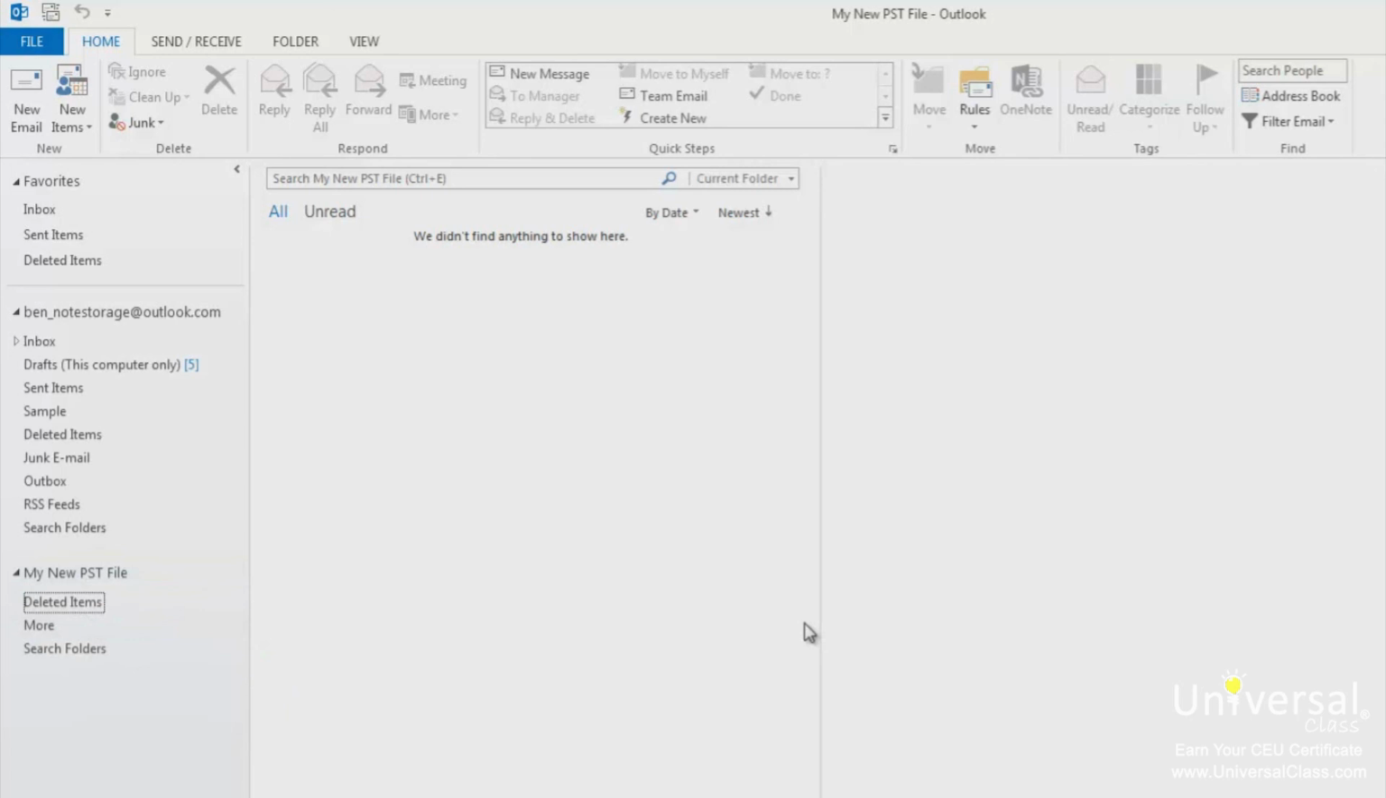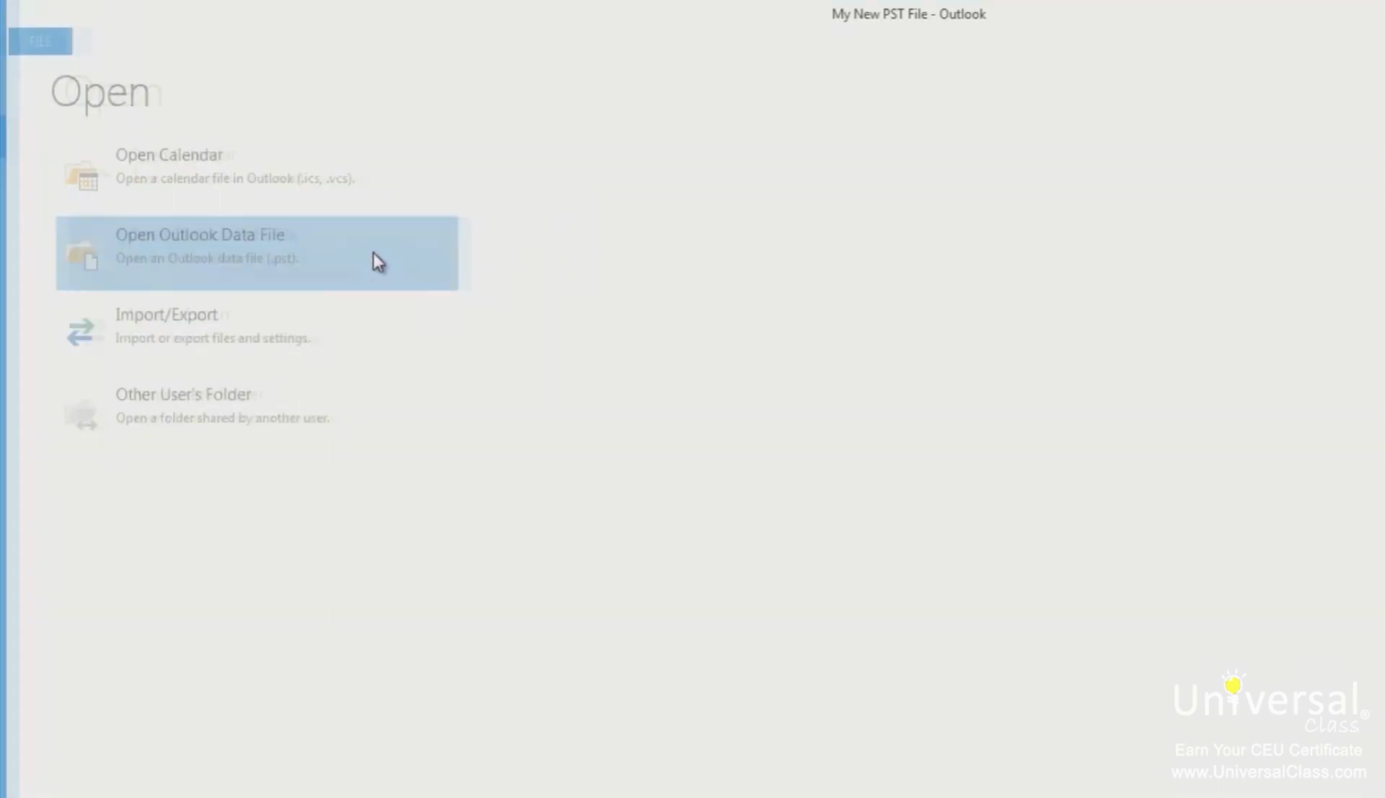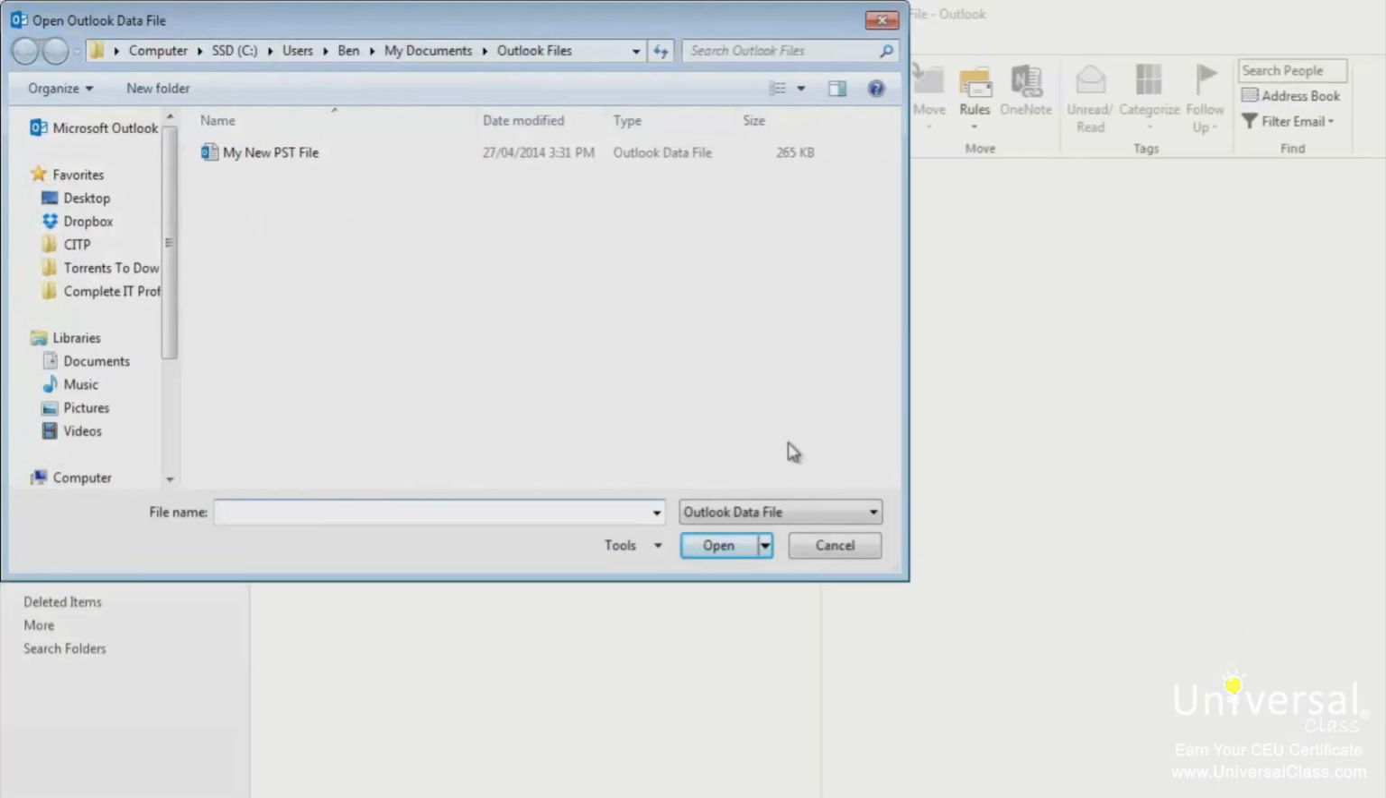Now, let's say you want to find an item that you've stored in a PST. To do this, click on the File tab, then click Open on the left. Select Open Outlook Data File. Select the name of the PST file, then use the search box to find what you're looking for.